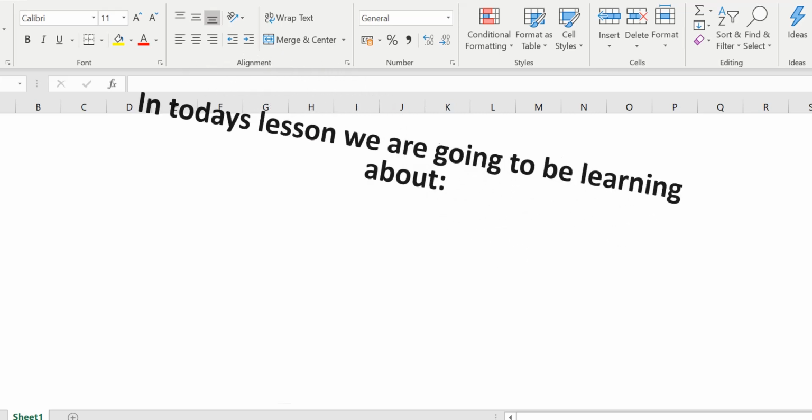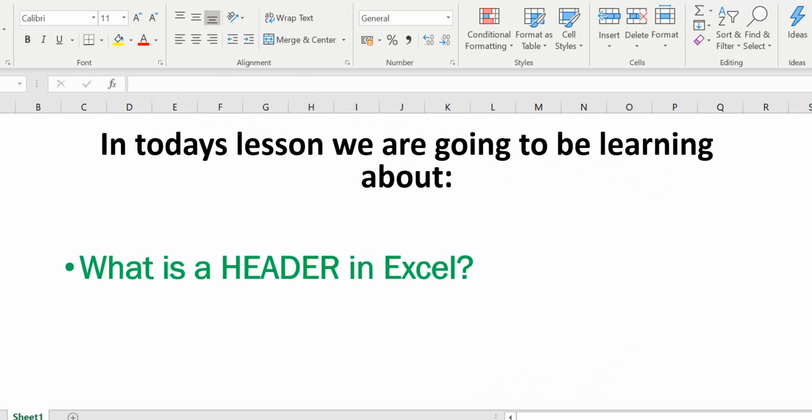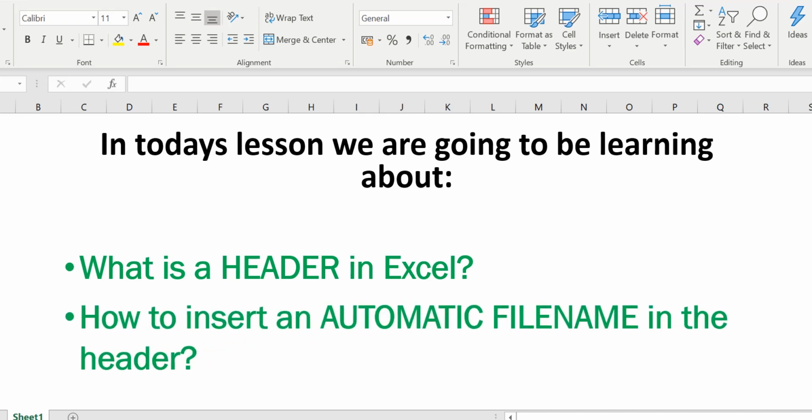In today's lesson we are going to be learning about what a header is in Excel and then how to insert an automatic file name in the header. That's crucial, by the way, something called an automatic file name in the header. Let's have a look.